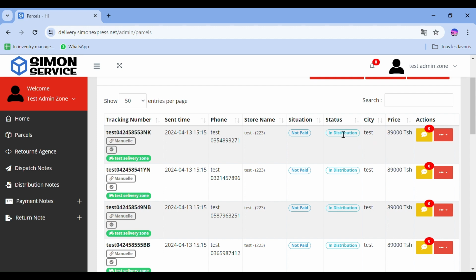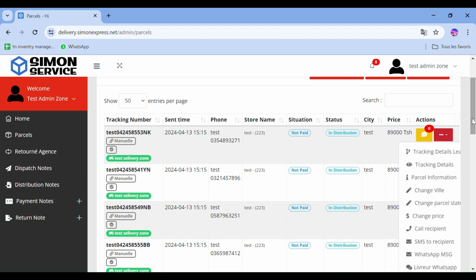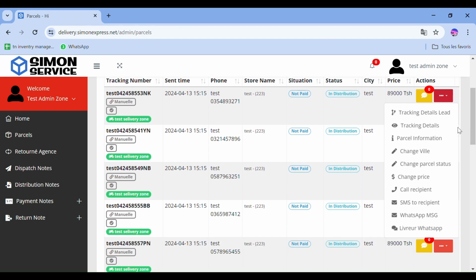So here we have an order, for example. We have the date, we have the tracking number, we have the phone number, the store, the situation and the status, the city, and the price. Once the order is delivered or refused or cancelled or whatever, you can change the status here. Here you have all the options.